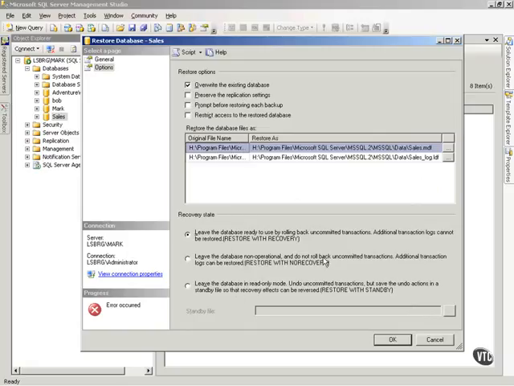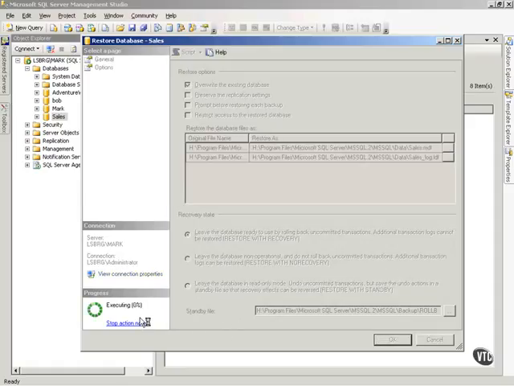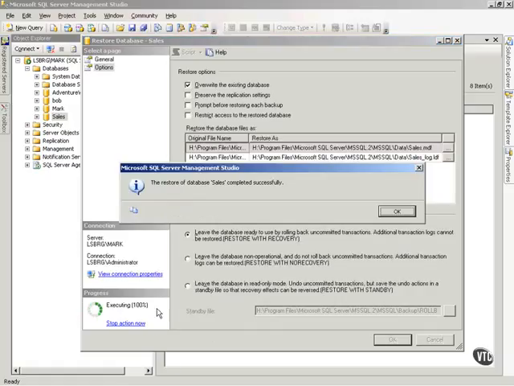Now notice down here, remember the recovery and no recovery I talked about? Notice: leave the database ready to use by rolling back uncommitted transactions; additional logs cannot be restored. If I have more logs I want to restore, I click this, and I can leave the database in read-only mode. This is for standby servers, which we'll talk about a little bit later on. So I want to restore and recover. I want to overwrite the existing database. I hit OK, and you'll notice it's executing. No problem. My restore completed successfully.